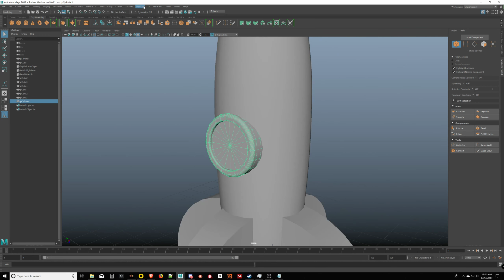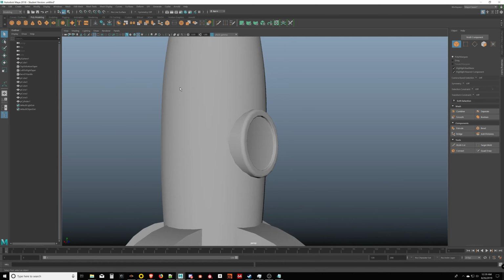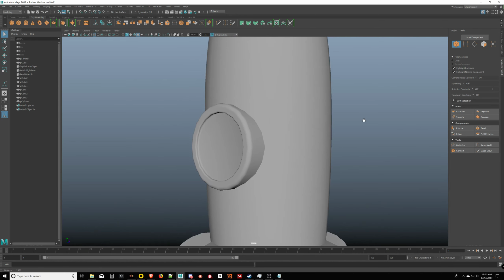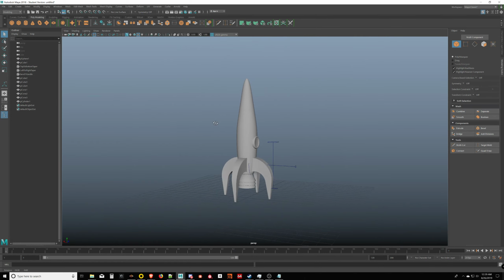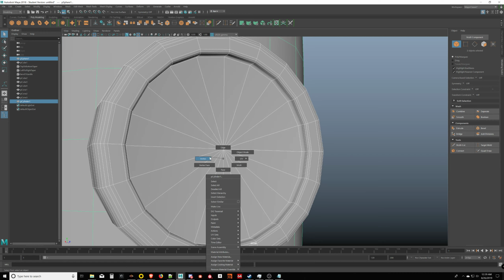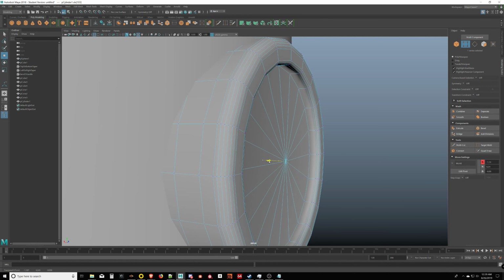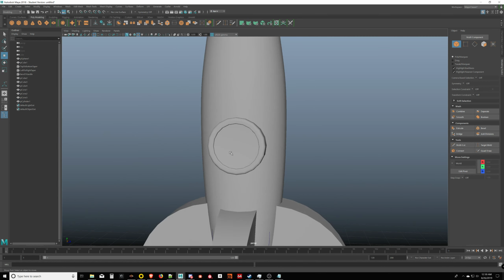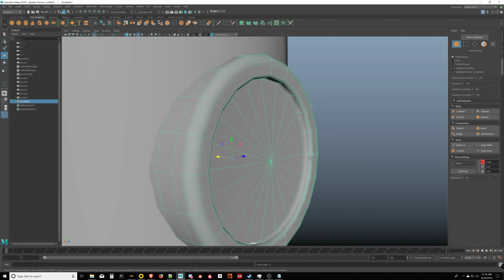Let's go ahead and soften the normals. Mesh display, soften edge. That looks pretty good. Alright, not terribly detailed. Actually, you know, we can do one more detail. We can grab this little vertex here and push it out. That's a small thing. Actually, let's undo that.